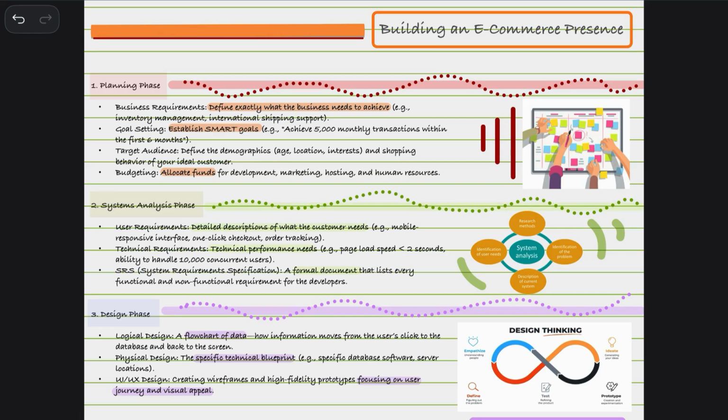Alright, let's move forward. Phase 3 is the design phase. This is where our ideas turn into a blueprint.